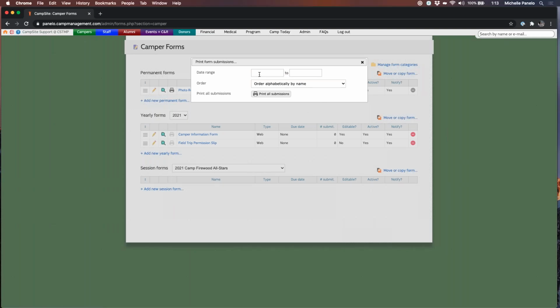I can set a filter for a submission date range if needed. I can choose the order, and I can also, lastly here, print them all out. And it's essentially going to download them for you on your computer, and then you can print it out from there.